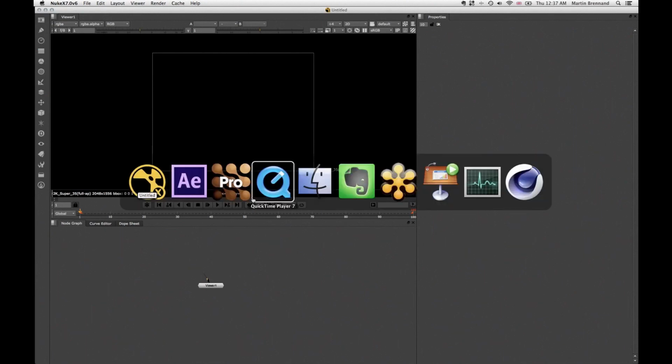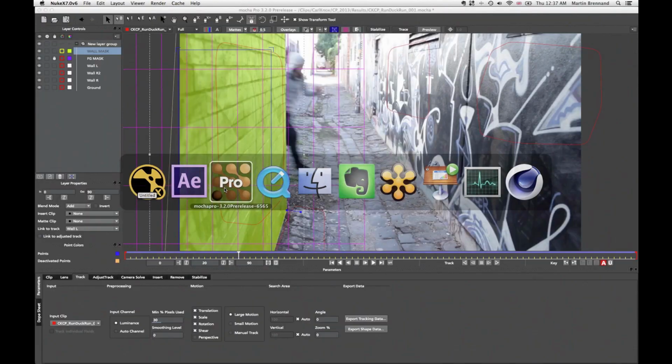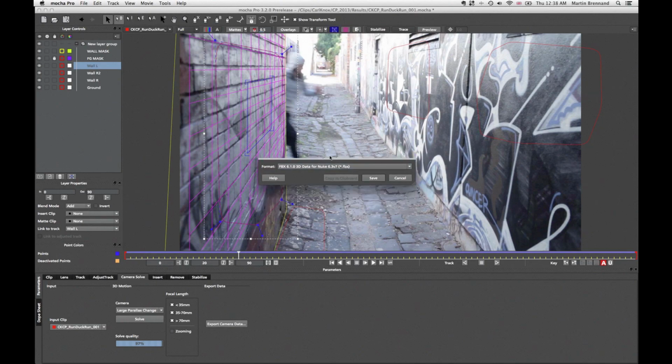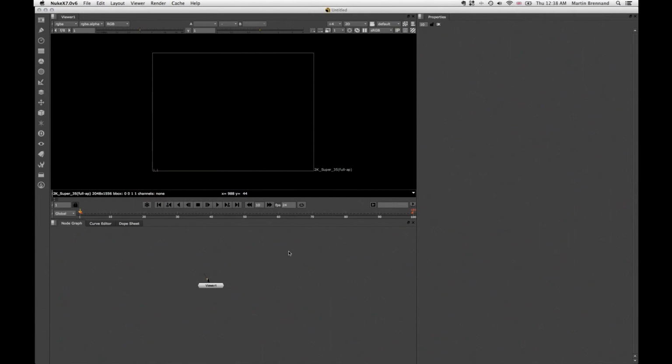So back over in Mocha, we go back to our camera solver and we just export camera data again. You don't need to resolve every time you export camera data. You just select the data that you need to do, and we'll just save that. I've already got that saved out though, so I will cancel that and we'll go back into Nuke. So the first thing in Nuke you need to do to set up a 3D scene is set up the actual scene. So I'm going to bring in a scene here.